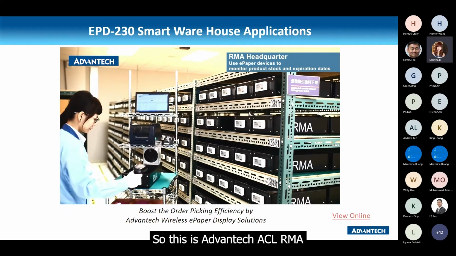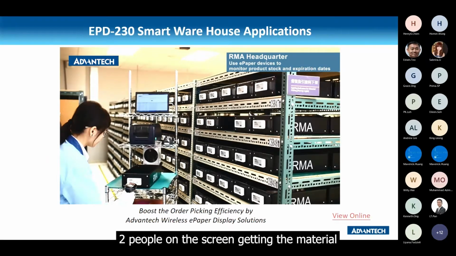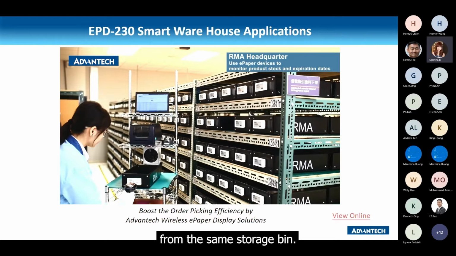Okay, so this is Advantech ACL RMA, and we can provide multiple task capacity to allow different people to receive a task on the same EPD device. So you can see there are two people on the screen getting the material from the same storage bin.